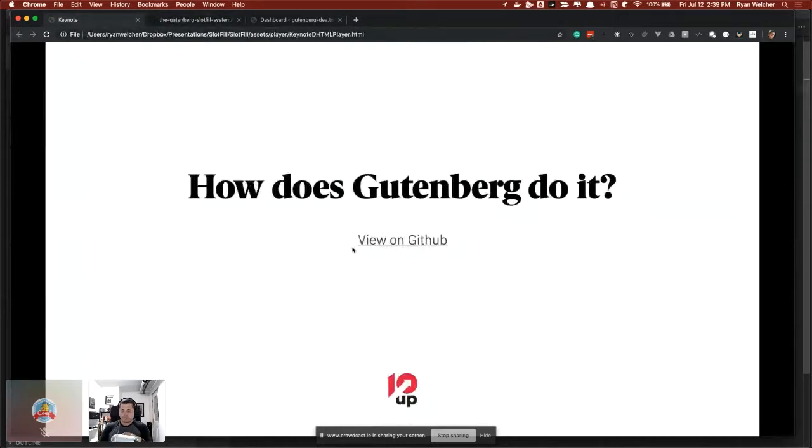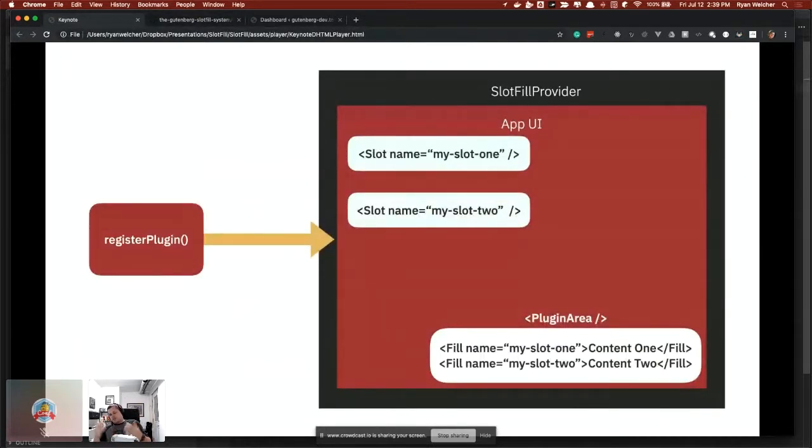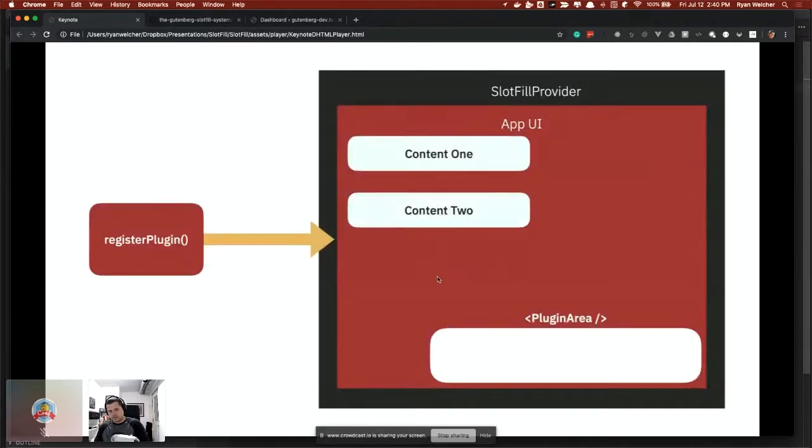If we look at a graphical representation of that, we have again our closed application, which has got our slots and our two slot names, and then we have a plugin area down on the bottom left. We add our plugins by register plugin, and that's our entry point. Once we've entered that stuff, plugin area can render whatever is in there. It doesn't care. It just renders whatever's been added, and when that gets rendered out, it actually takes the contents out of the plugin area and puts them into the individual slots.